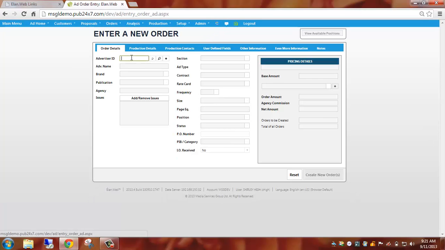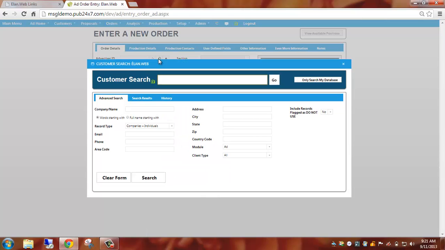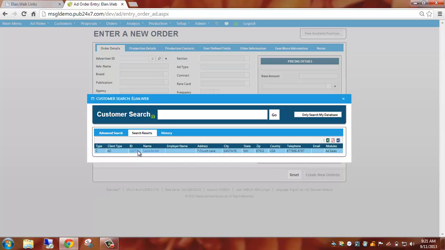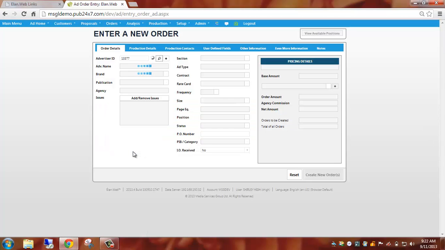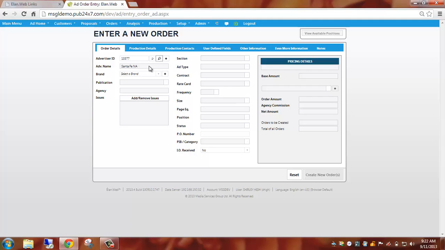In the Advertiser ID field, enter the Advertiser ID or use the magnifying glass icon to do an advanced search on the advertiser name. Click on the Advertiser ID hyperlink and note the Advertiser ID and name will auto-populate the respective fields.